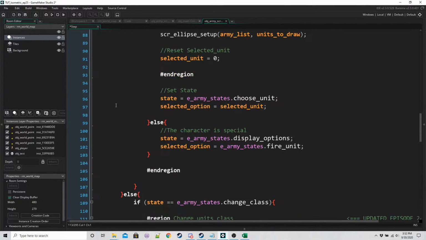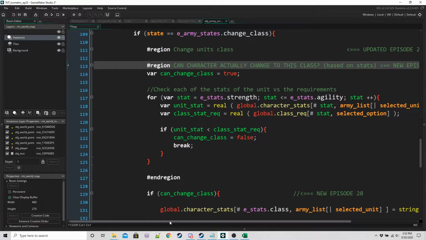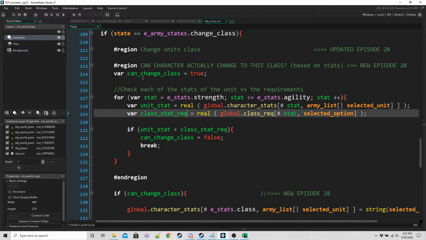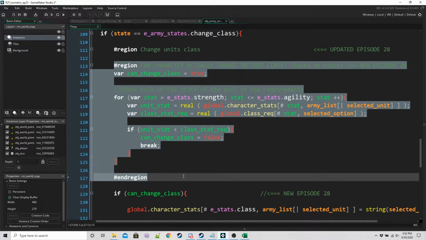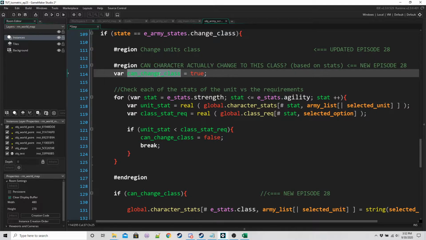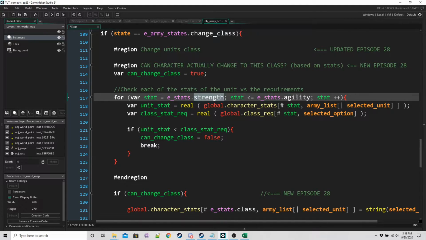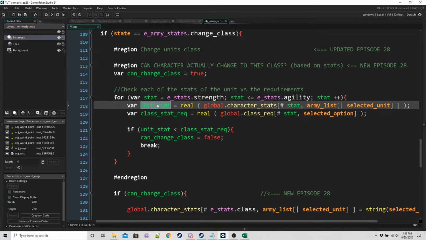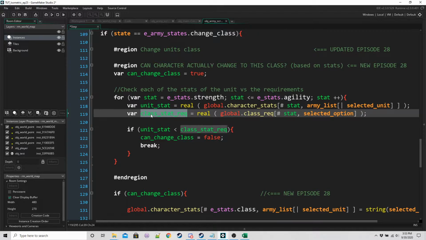I'm just going to zoom in. Okay, so this stuff is new. What we're going to do is create a new variable called can change class and set it to true. And we're going to go through all the stats from strength to agility, and get the stat of the unit for that particular stat. So for example, the strength of the current unit. And then we're going to get the requirement for the class for that particular stat. So the stat requirements for whatever class we are selected right now.